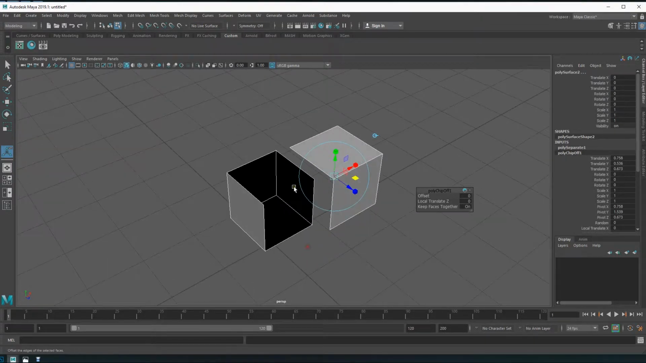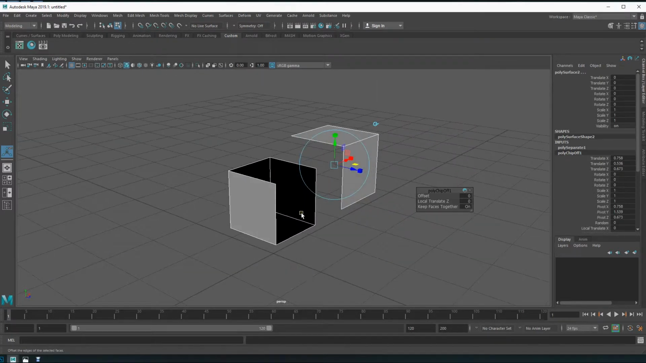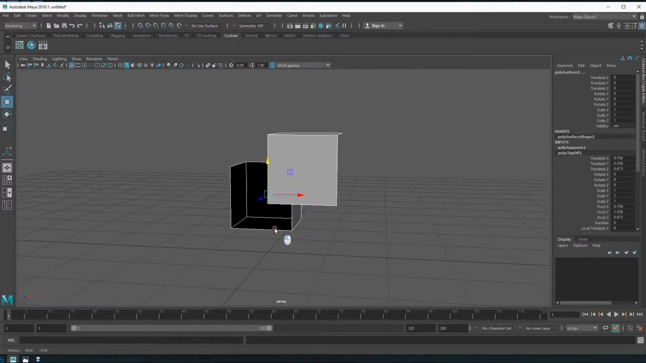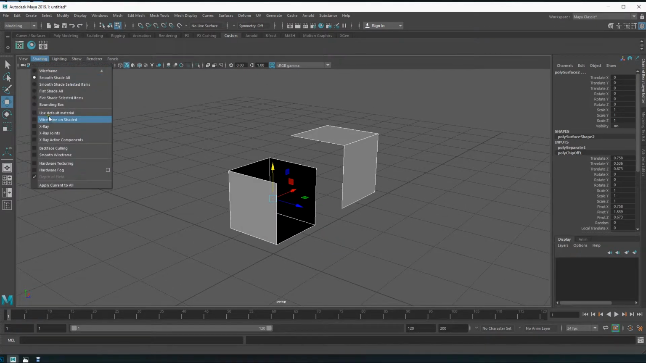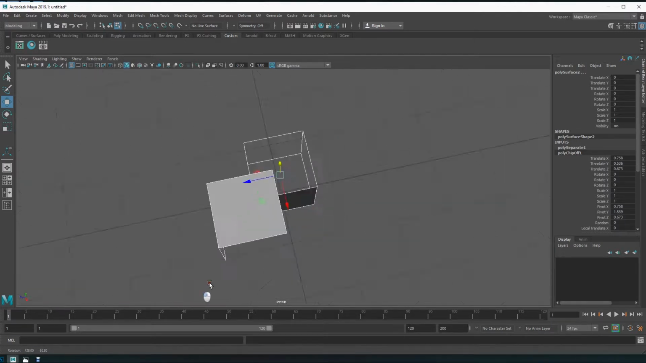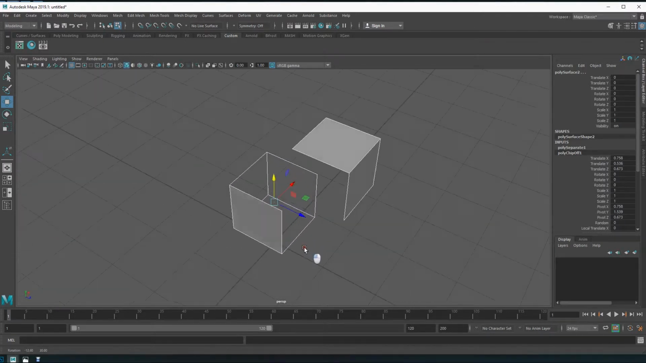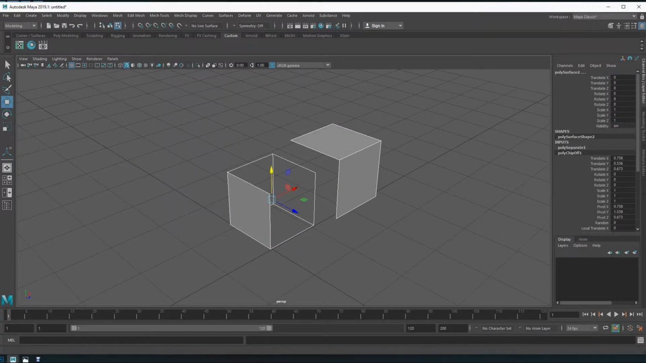You also might notice that it's black on the inside, and that's because it's single-faced. These polys are single-faced. If I were to go to Shading and select Backface Culling, you would see they'd be transparent. You can see that they are, in fact, single-faced. So that is extracting polygons. Very, very important.